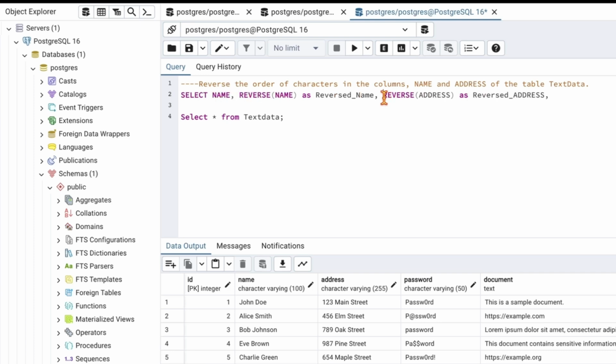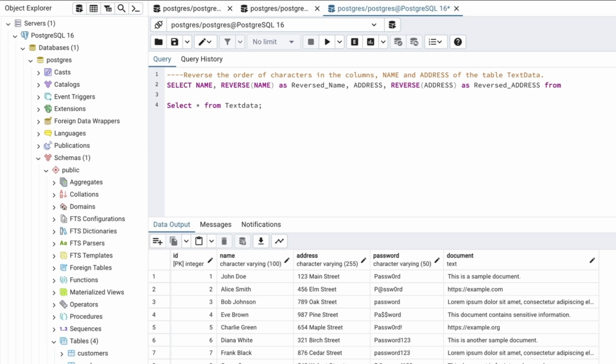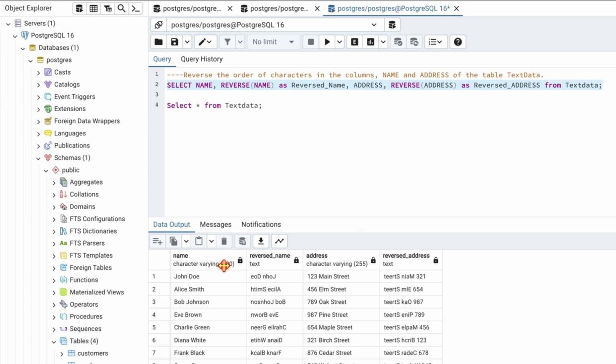Name and address, from the table text data. Execute it. See, here are our original names and these are the reversed names. The entire column value got flipped. So this is the simple reverse query.